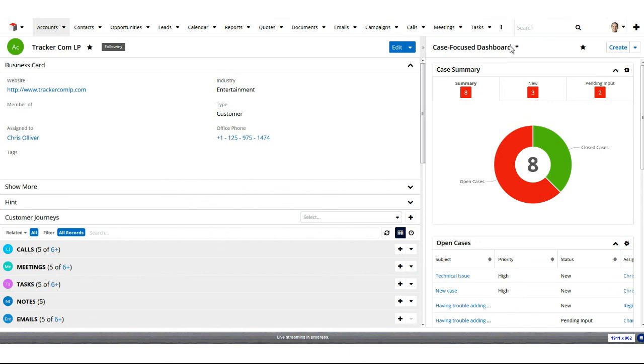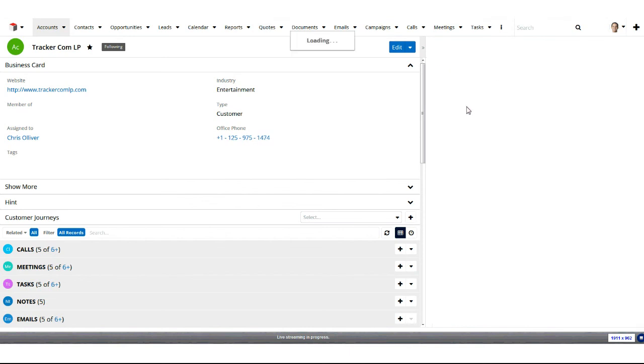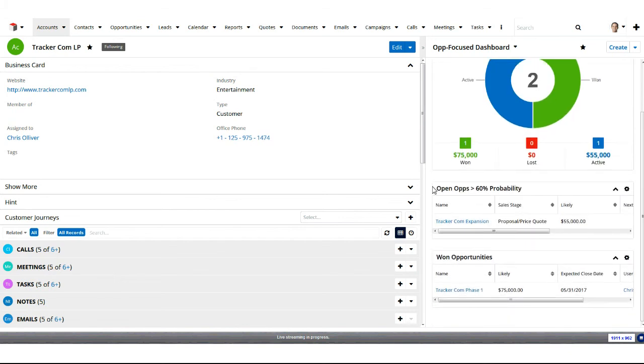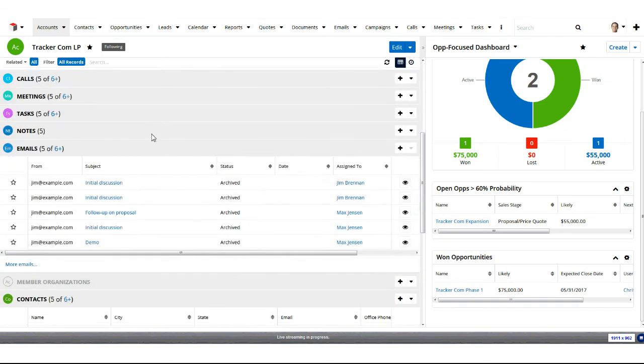Or maybe I'm more focused on opportunities. So maybe what I want to see instead is their opportunity metrics. What is a quick visualization of the opportunities that they have going on? And what are the opportunities we have that are greater than a certain probability, or opportunities that we've won? Again, this lets me really focus and highlight the data that's most important to me. These list views pull data out of my subpanels, but let me highlight the things that I care about the most.